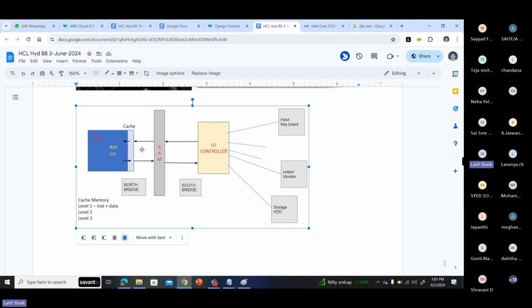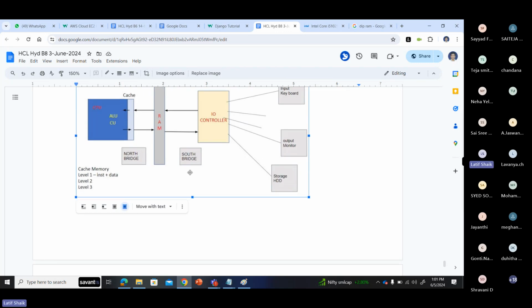Between the CPU and RAM, there is a north bridge. Between RAM and other peripherals, there is a south bridge. What is meant by north bridge? It helps to make communication between RAM and processor. The remaining device communication is done by the south bridge.